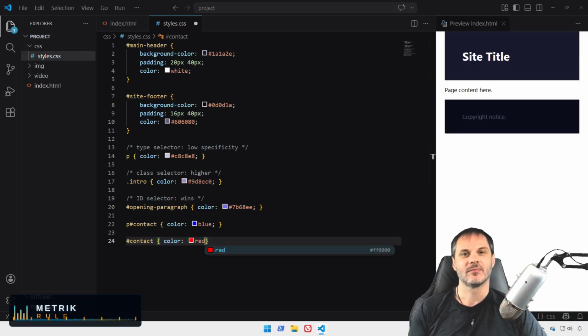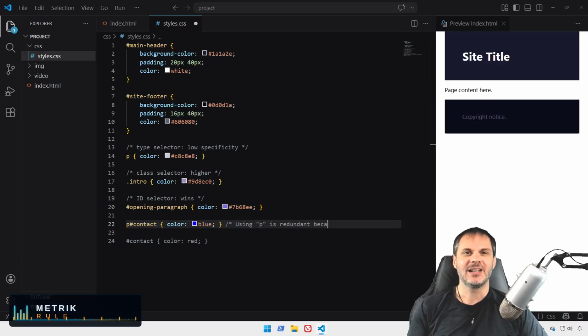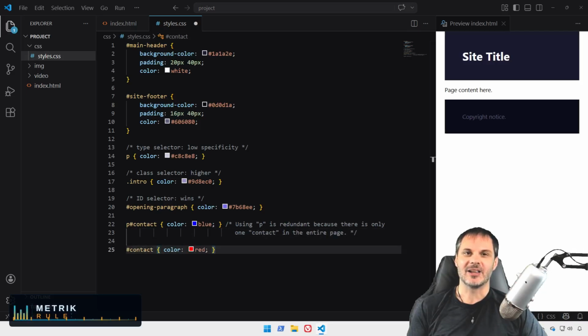Wait, so writing the element type in front of the ID is valid but not helpful? It adds unnecessary specificity without adding clarity. There is exactly one element with that ID. The type is redundant. Writing div ID contact is like saying the person named Michael who is a person.